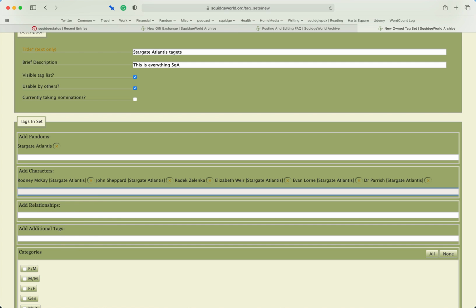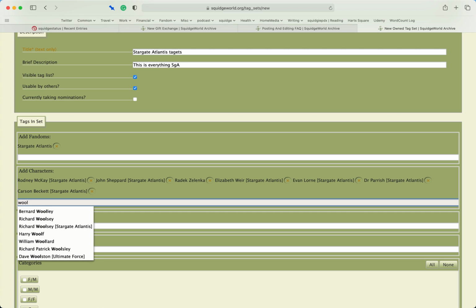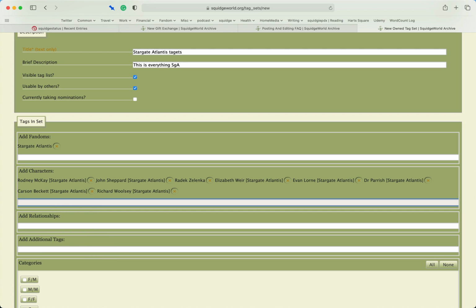Dr. Parrish. So I'll still be combining these people. Carson. Woolsey. Richard Woolsey. So anyway, you're going to add in your characters. And when somebody makes a request or makes an offer, these are the characters and fandoms that are going to be available to them if you limit it.